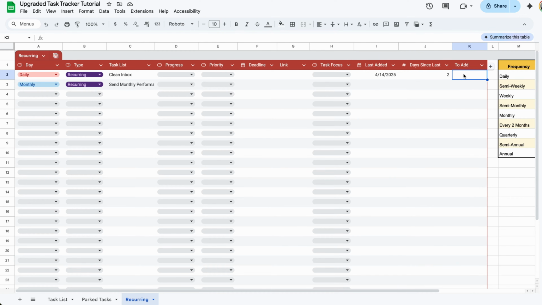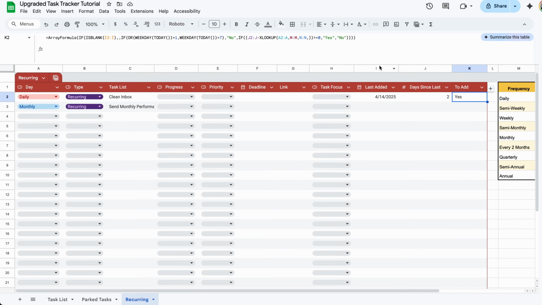So for to add, we're going to put this formula here. And before you start running for the hills, don't worry. You don't need to know how this works necessarily. All you need to do is copy it exactly. This is going to be an array formula. An array formula is just saying that we're going to apply the formula we have here to the entire array or range, aka we're going to apply this one formula to every single row in the column. That way we don't have to worry about creating a new formula every single time, just like we did for column J. So that's what array formula means.